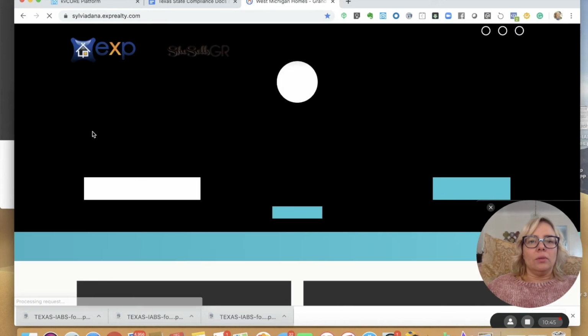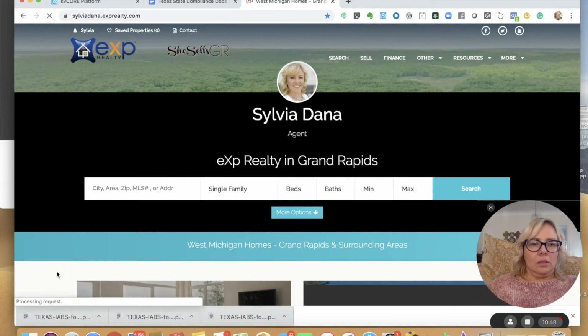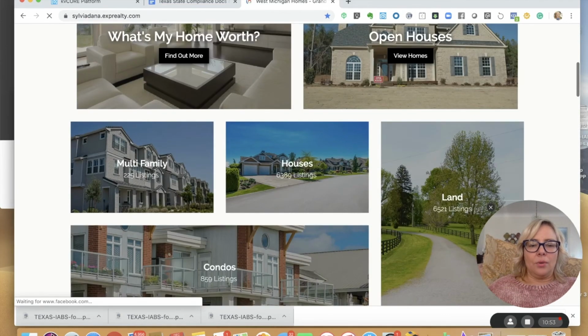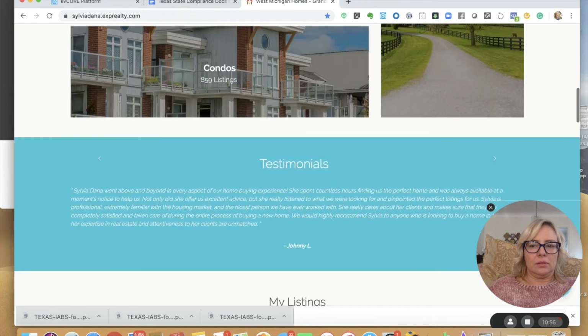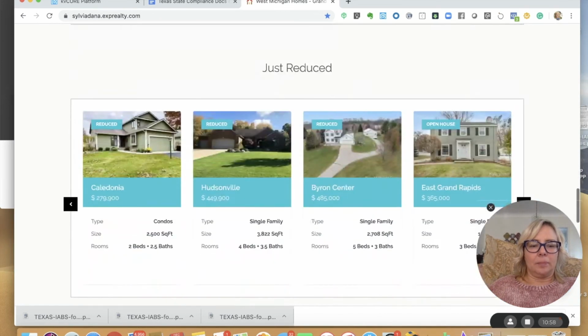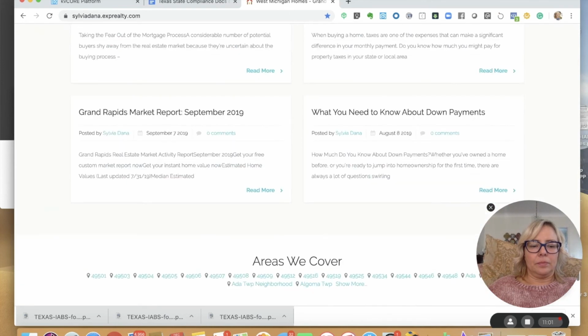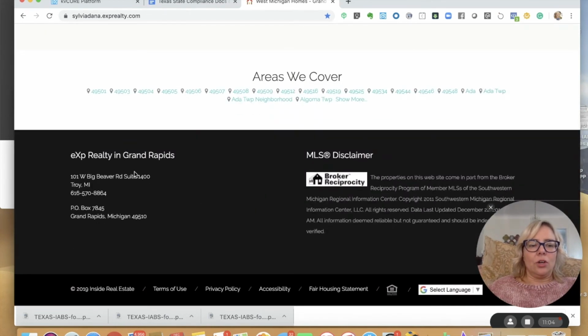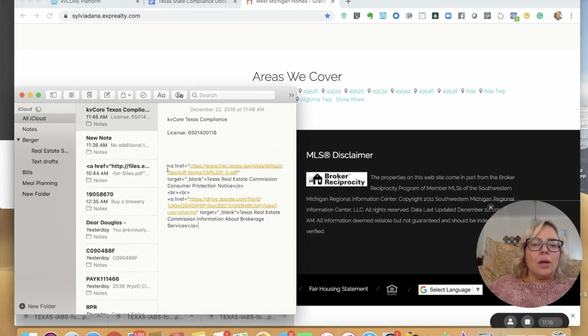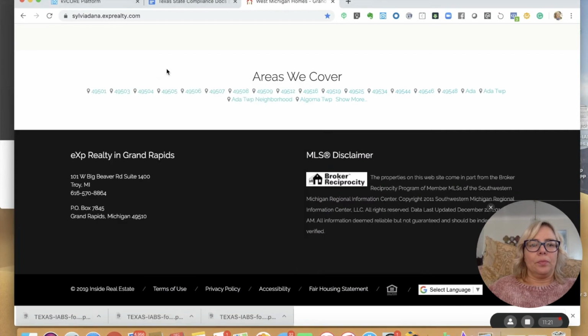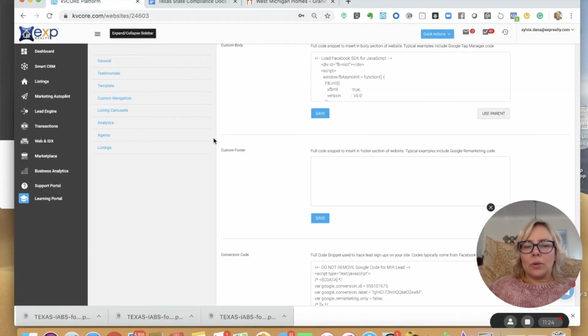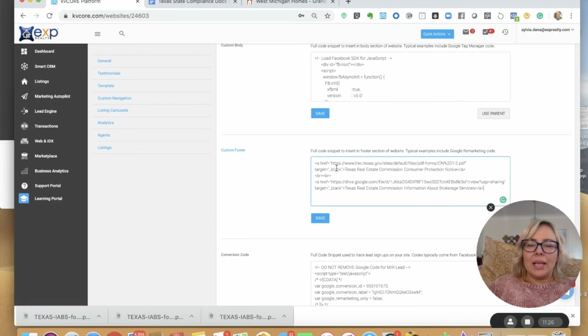But so on your own website, where it's going to go, all the way at the bottom. See this? It's going to go in this footer section. What we're going to do is go to our notes, and we're going to copy all this code just like so. Then we're going to go back to our custom footer section, and we're going to paste this code and save it. Okay?